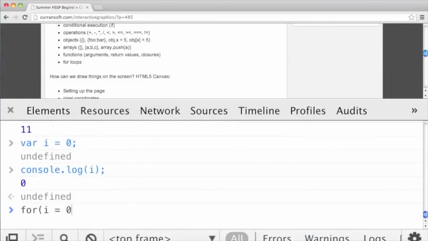I equals 0, semicolon. So this I equals 0 is the initialization part. This thing gets executed once. Semicolon. And then I is less than 10, semicolon. So this middle expression is a check that the code uses if it should keep going or not. So every time through the loop it checks, is I less than 10? If yes, then it does the loop again, and if not, then it stops. So this check gets executed every time through the loop.